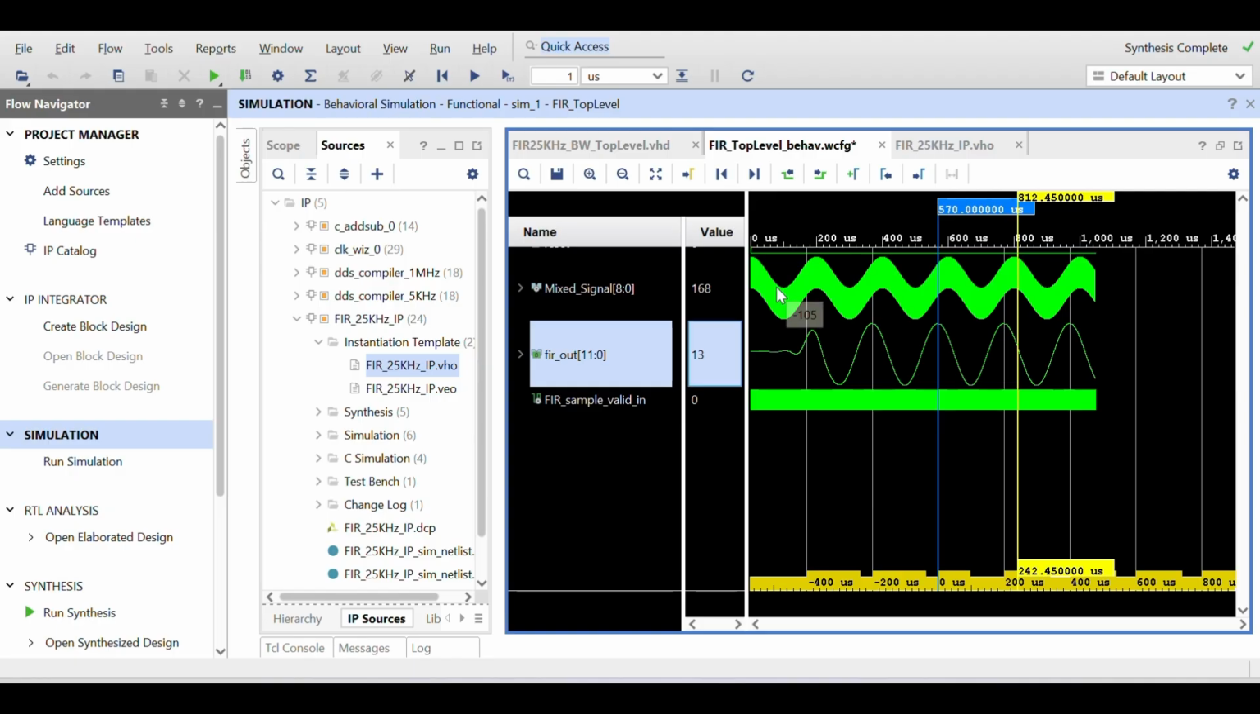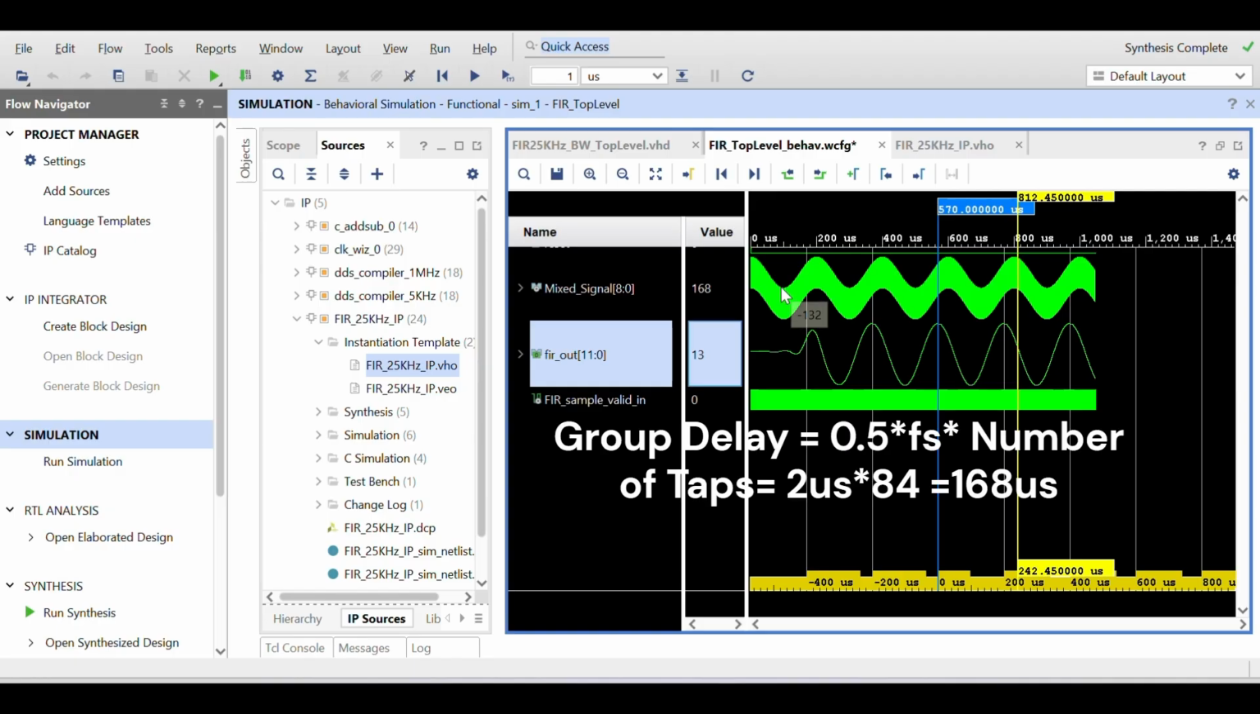As you can see, this is the mixed signal. This is the noisy signal, 5 kilohertz plus 1 megahertz, very noisy, and this is the filtered signal. You can see there is a delay here, which is expected. It is called the group delay. The group delay of an FIR is half the number of taps times the sampling period. In our case, the number of taps is 168, so you take half of that, which is 84, times 5 nanoseconds. That's our group delay.